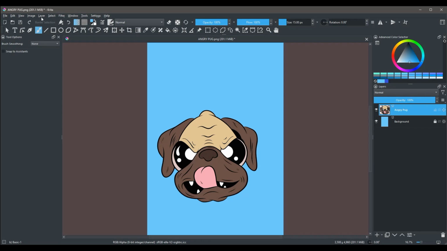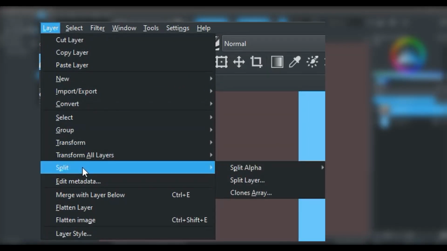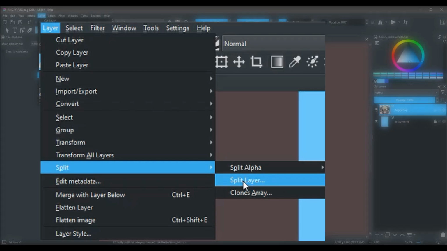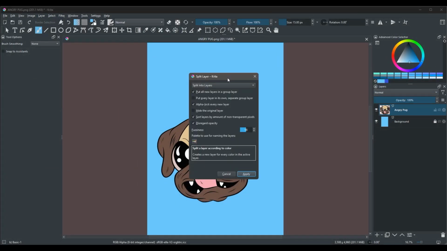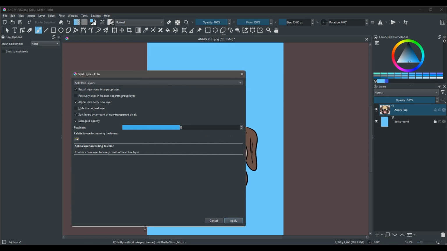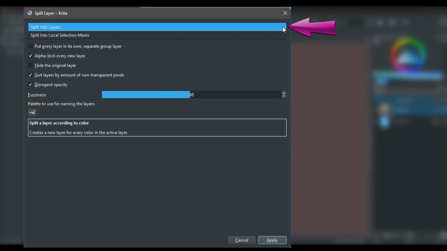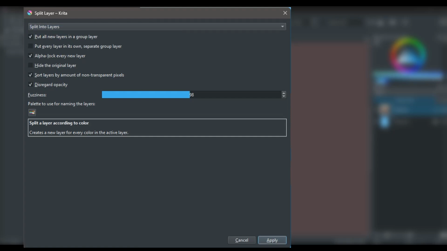In the menu, go to Layer. Choose Split. Select Split Layer. A new panel opens with multiple functions. Let's have a closer look. First, there is a small drop-down menu with two options. The first option is Split into Layers.